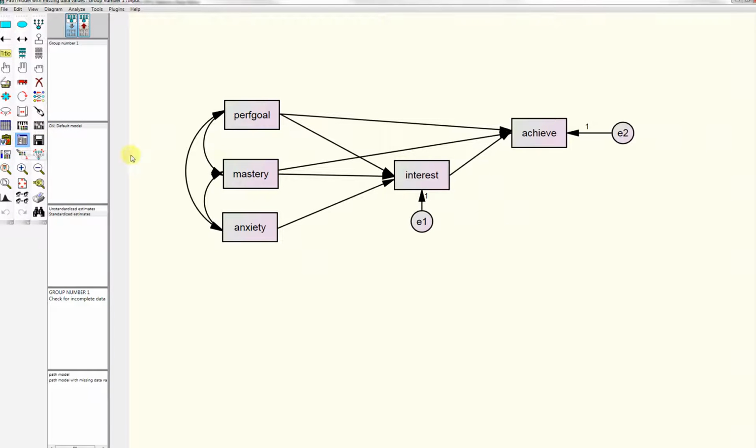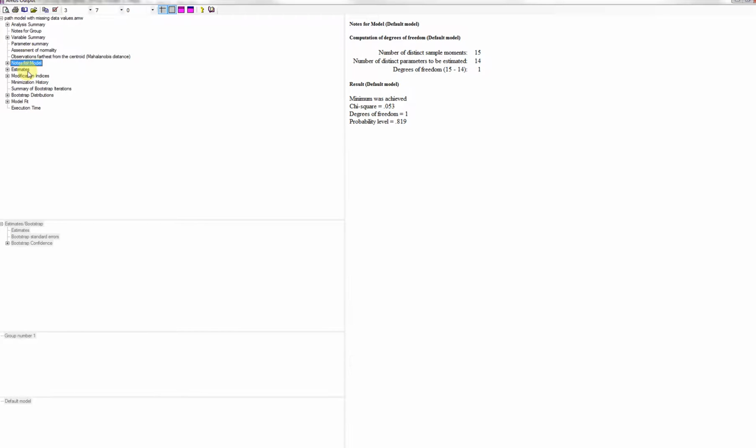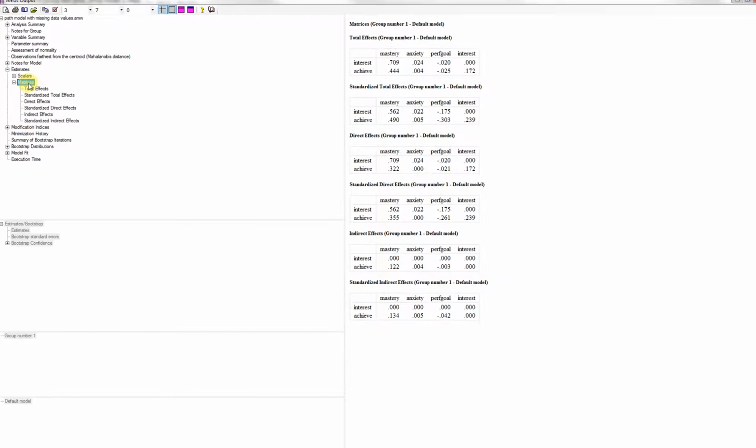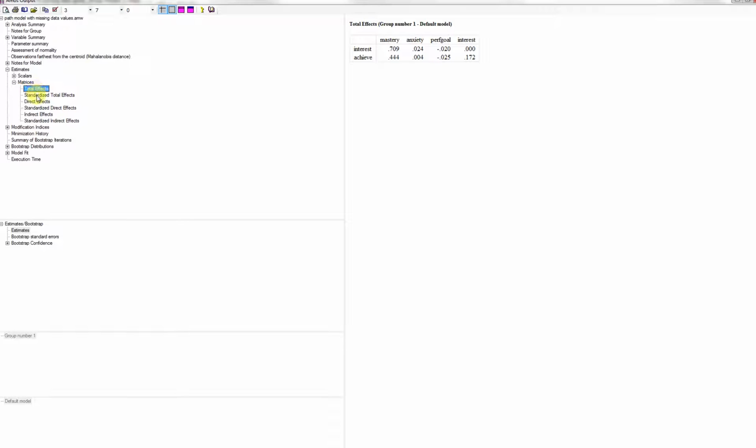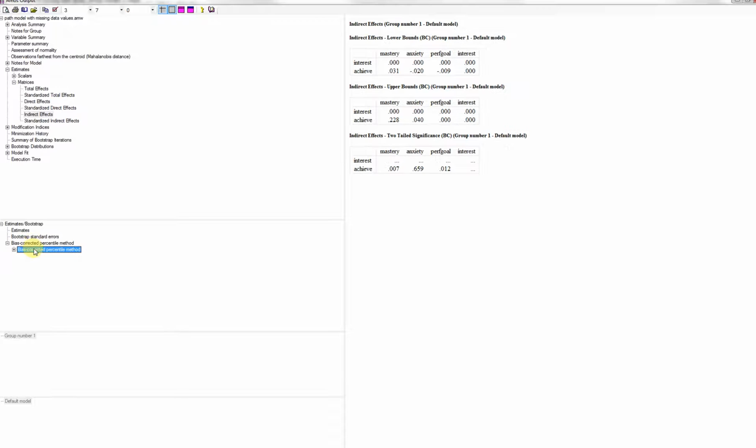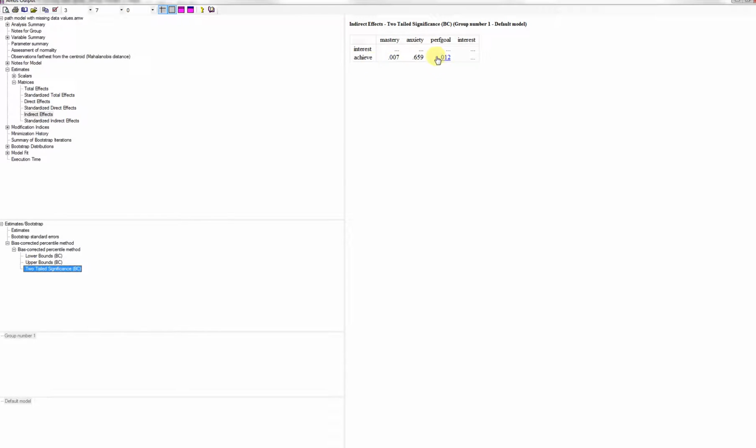Now when I look at my output file, you can see that I again have my estimates. Under matrices, I've got everything as before, but when I click on the effects, now I've got the options. There are my indirect effects, and now I have my bootstrap results: the bootstrap standard errors, confidence intervals with the bias-corrected method, and down here I even have the significance level for those indirect effects. So all of these options work for all these different effects.